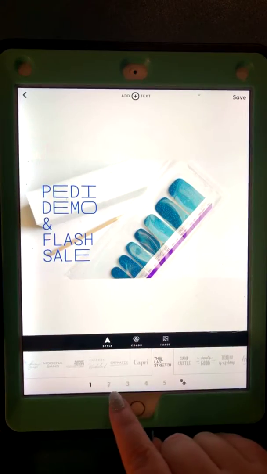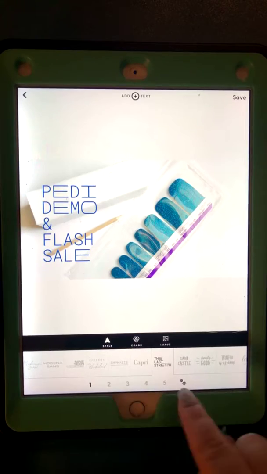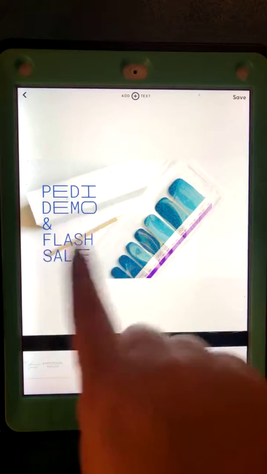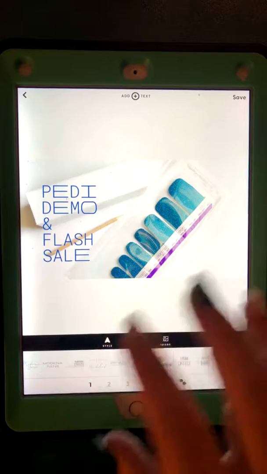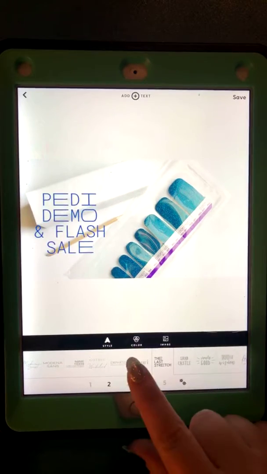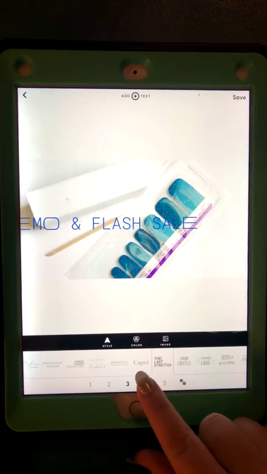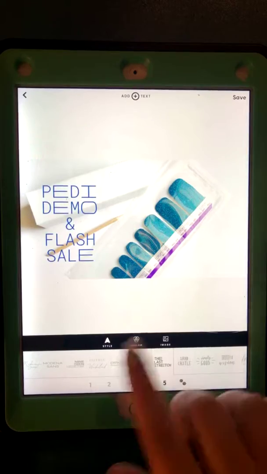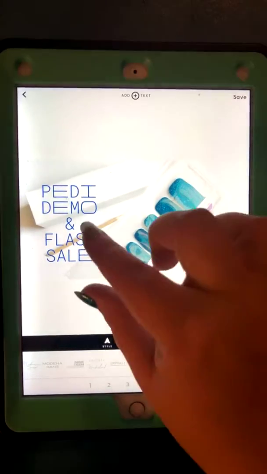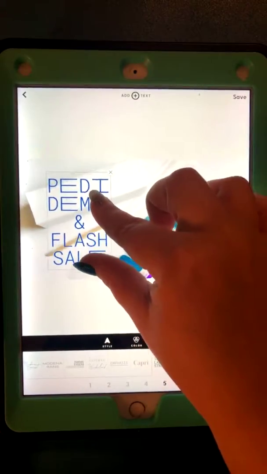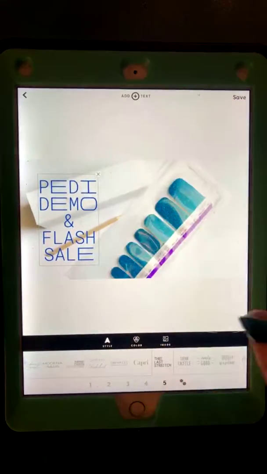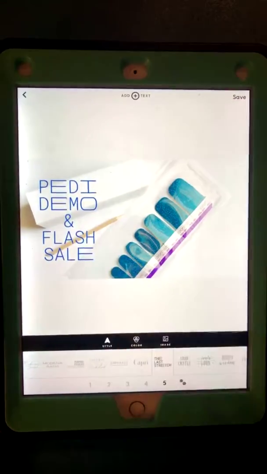But then what you can do is see these numbers across the bottom. You can shuffle it around. So maybe you're like, I don't really like the way that looks. I like the font, but you can literally push these little numbers here and it will rework the way the font is. So now it's like, okay, I like that. That's going to fit right there. I'm going to have a petty demo and a flash sale.